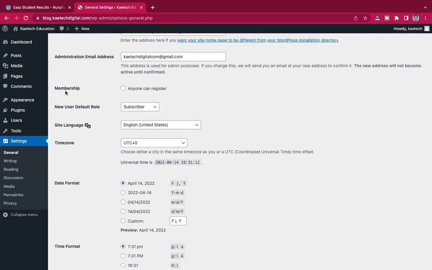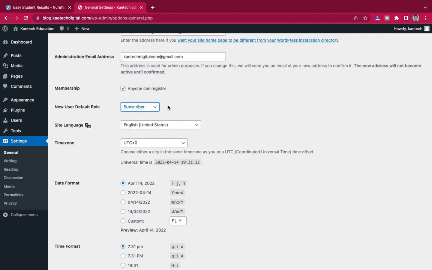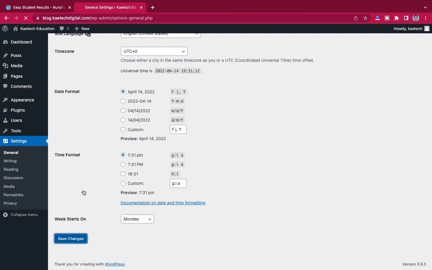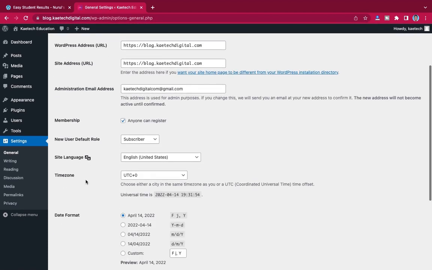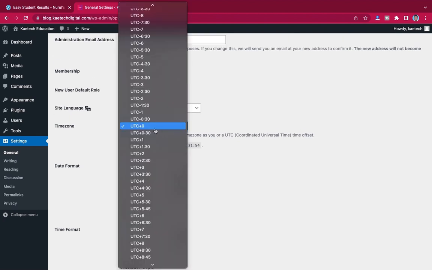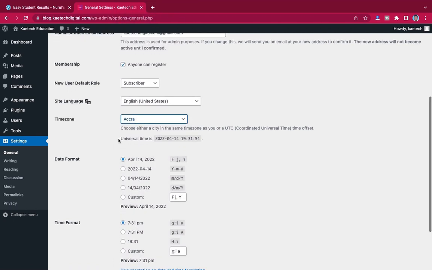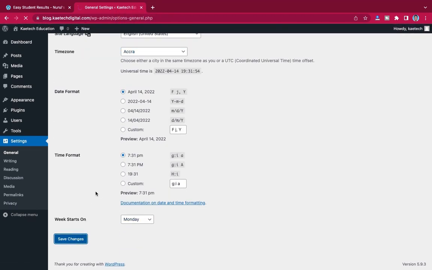For us, our website is a membership website, because we want students to also register on the website, and then you can choose between all these default roles to make it a default. The next thing we're going to do is click on save over here. Now before I go, I want to choose my time zone. I want it to be Accra. Very good. The English is okay. I'll just click on save.